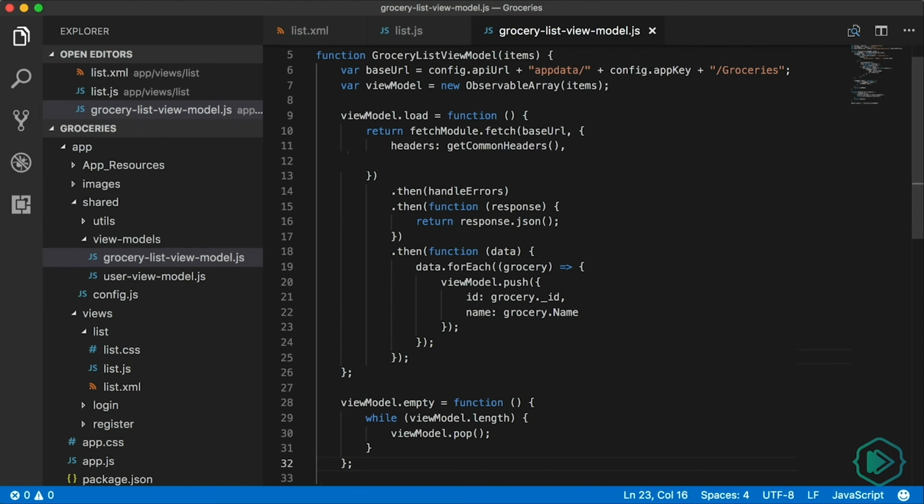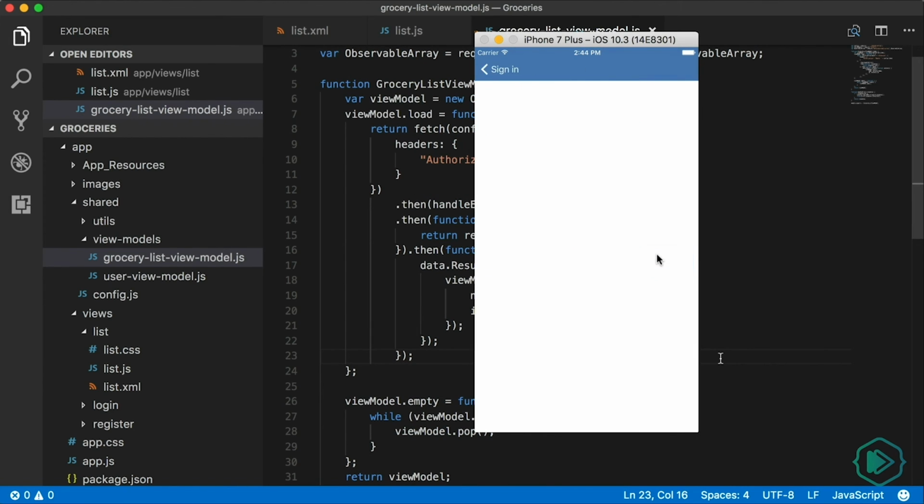If you load the list page with the account you created earlier, you'll see a blank page, as your account is newly created and therefore your grocery list is empty. To really test out these changes, you'll need to allow users to add groceries to their lists. So let's look at how to do that next.